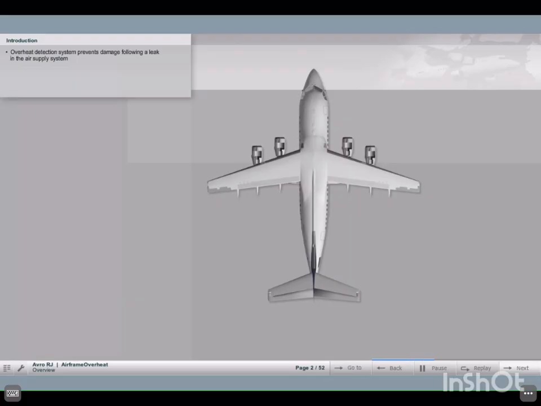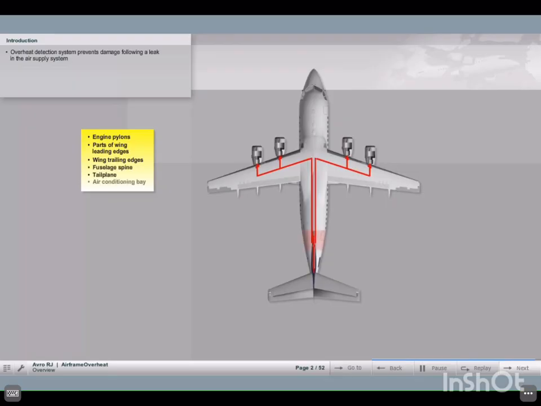The protected areas are the engine pylons, parts of the wing's leading edges, the wing trailing edges, the fuselage spine, the tail plane, and the air conditioning bay.